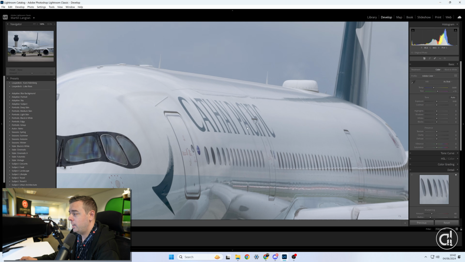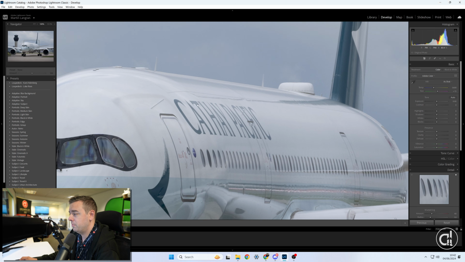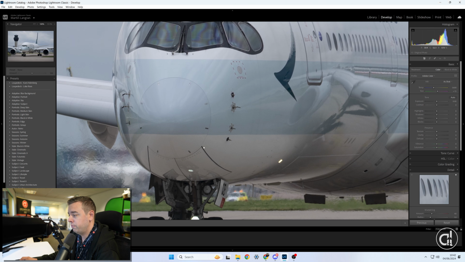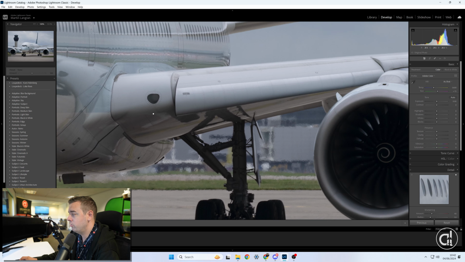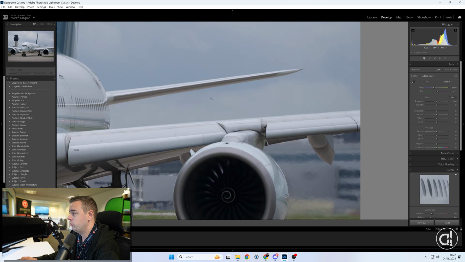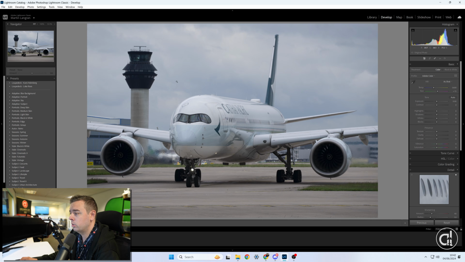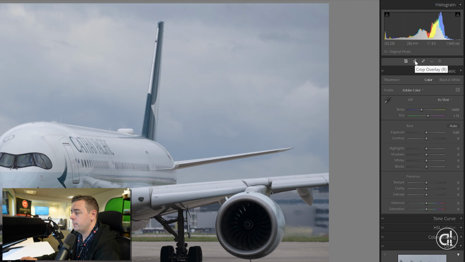And I'm going to zoom in and I'm going to look at things like the text. I'm going to look at the front of the aircraft, make sure it's nice and sharp, look along, make sure we're looking pretty sharp all the way along. And yeah, we're looking pretty good. So we'd be good to go on this one.